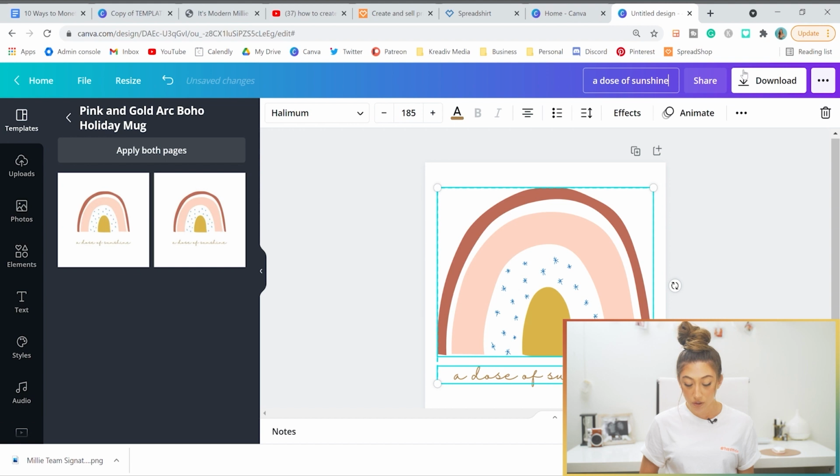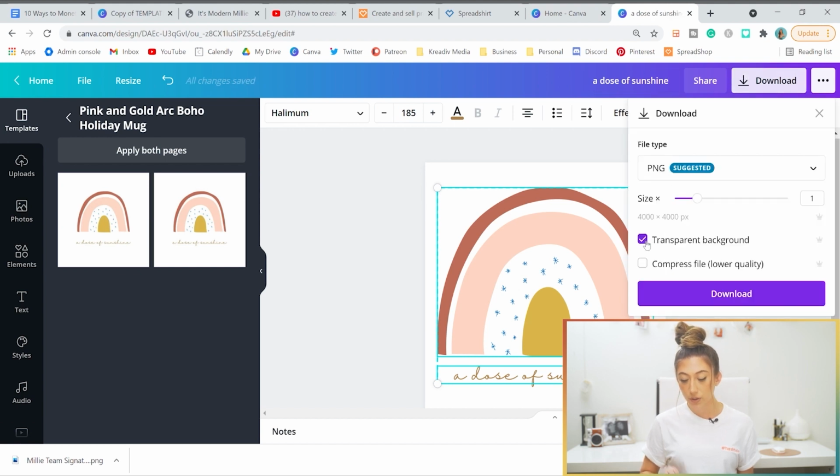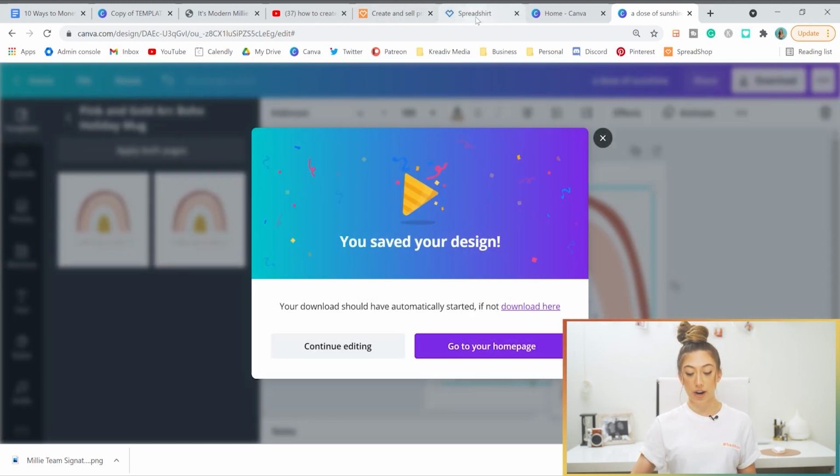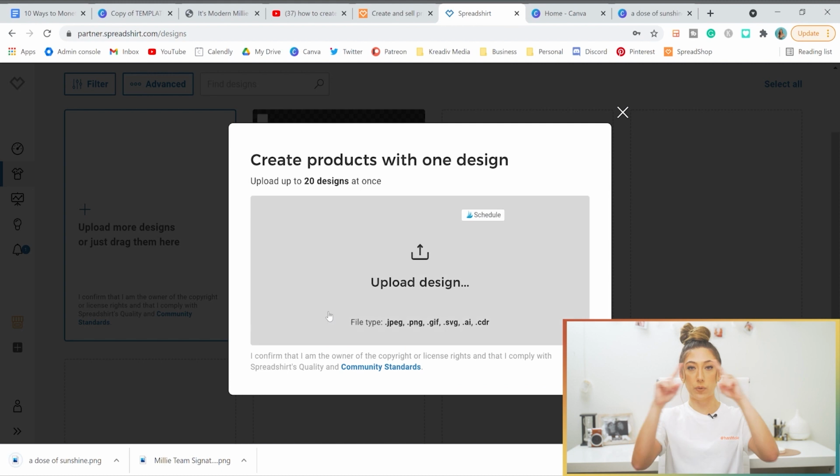Then you're going to download, and when you download it, you want to have a transparent background. I think that might be only available for Canva Pro, but having a transparent background means that it's not saving the design with a white square.